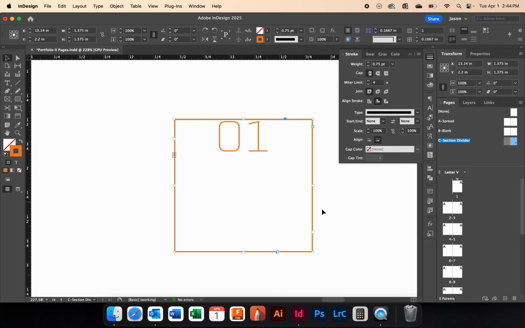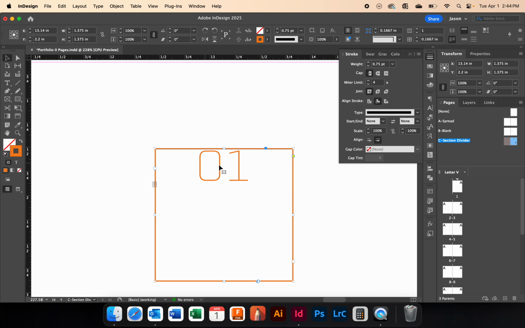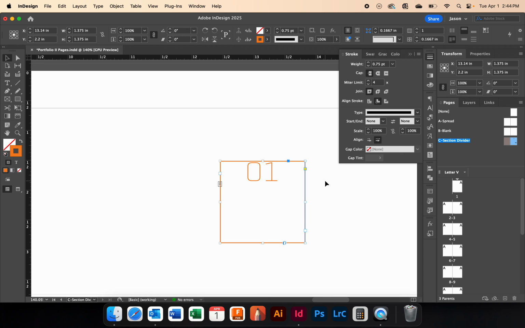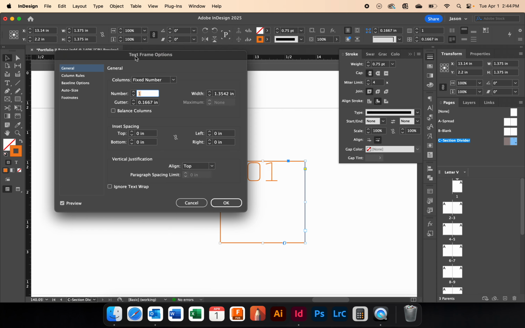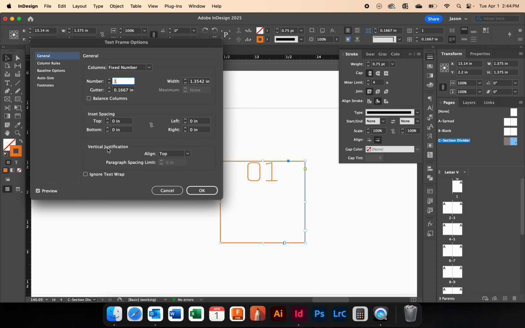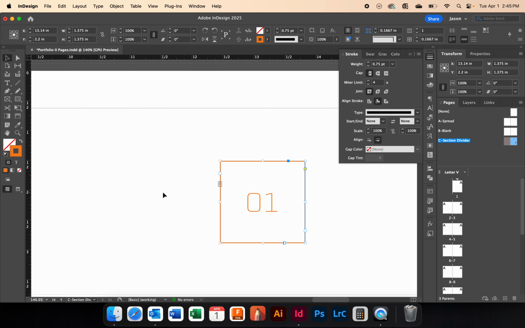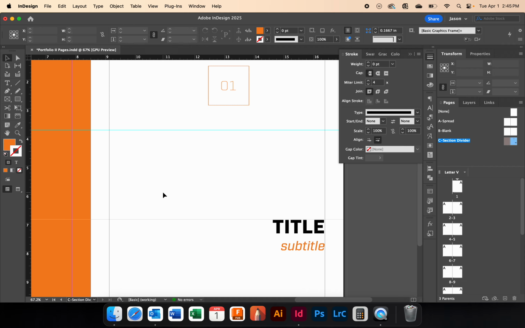And obviously the last thing we need to do is make sure that this text is not just stuck up there at the top of this box. So we need to use our text frame options and change the vertical justification, which means the vertical alignment, to the center rather than the top. And now we get that text snapped right in the middle of that text box. And I'll hit OK. And that's what we want.